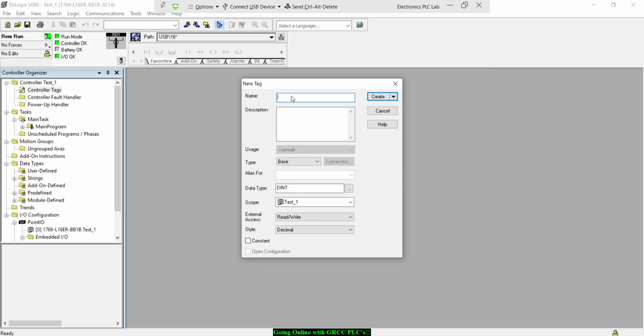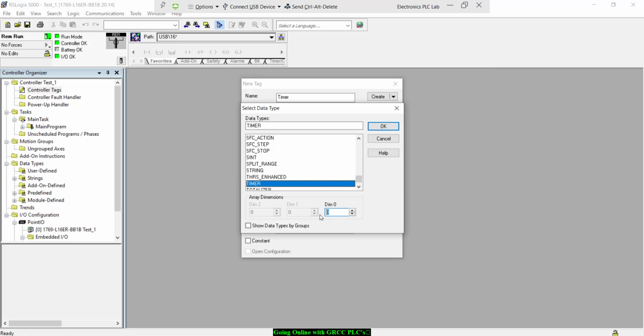Let's see what else we create. We create integer. Double integer. Timer. Remember, a timer has to have the data style timer. Well, I'm at it. I might as well make a dozen of them or so.